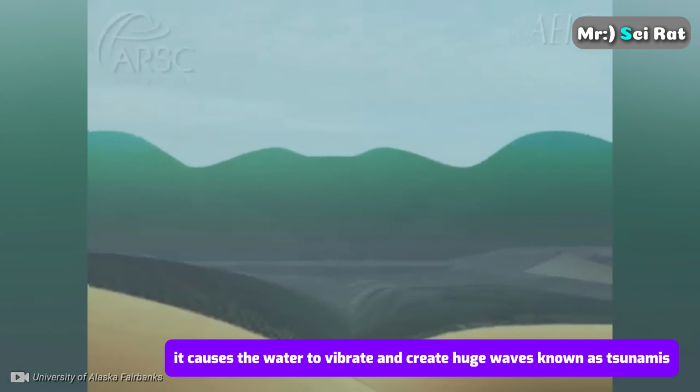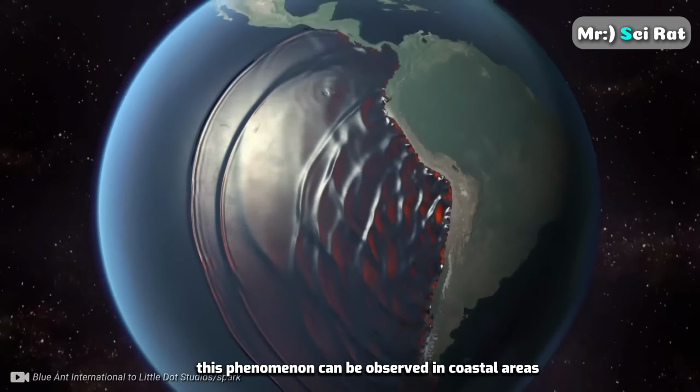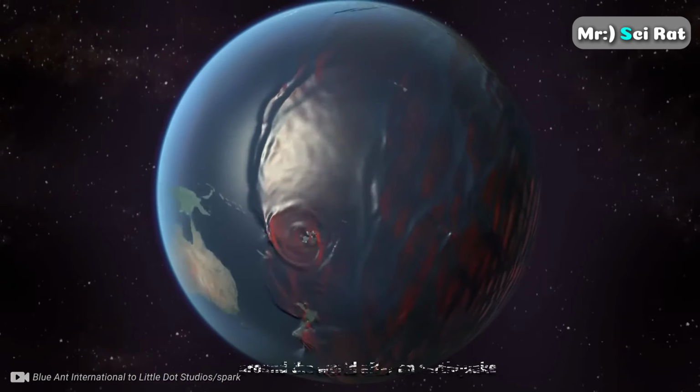When an oceanic plate pushes into a continental plate in the ocean, it causes the water to vibrate and create huge waves known as tsunamis. This phenomenon can be observed in coastal areas around the world.